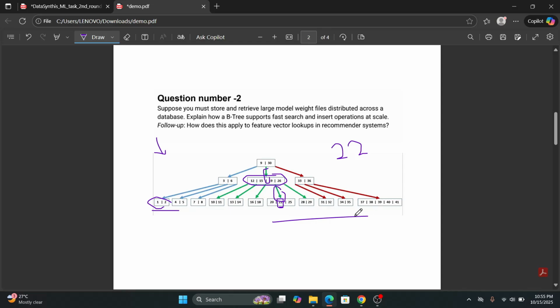Imagine if the numbers were stored as a list, but not as a B-tree. Then, for example, we had to search for the number 41. What would happen here? We would have to search the entire list, which would give us a time complexity of O(n). But if we use this B-tree right here, it would similarly take us only 3 searches. It would only take us 3 steps to find the number 41.